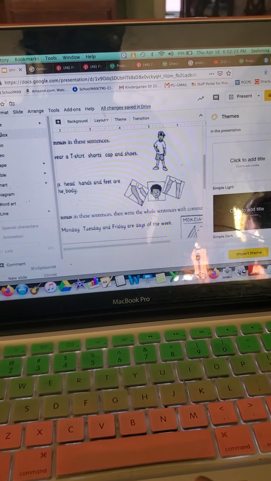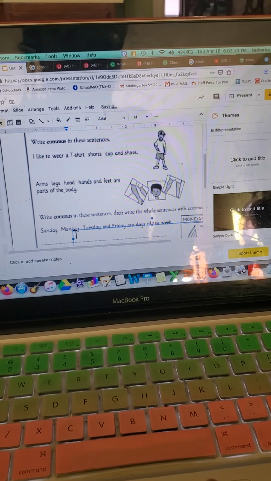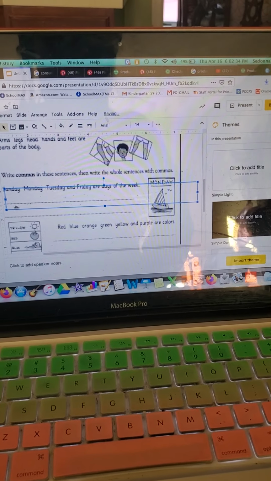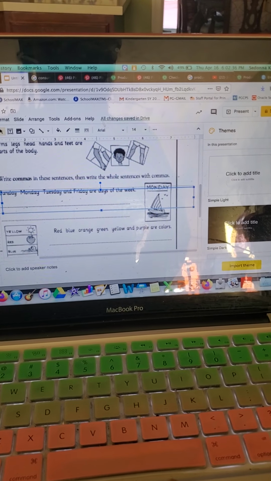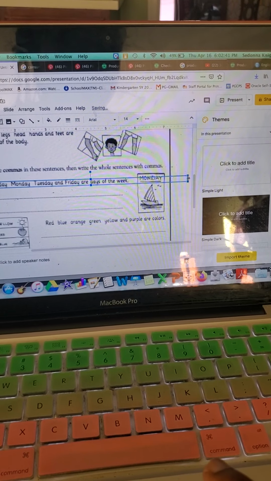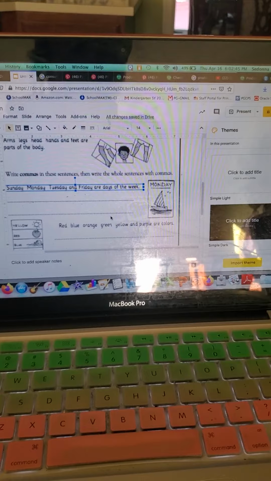Same thing, insert text box. There we go. Let's fix this so it fits over the sentence. All right, so let's stop there. So you'll do that for each line that you want them to be able to write on.